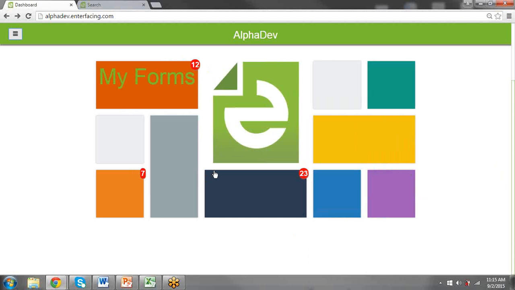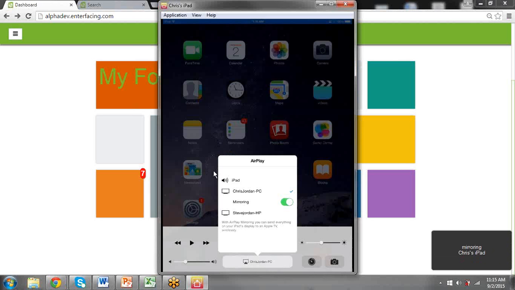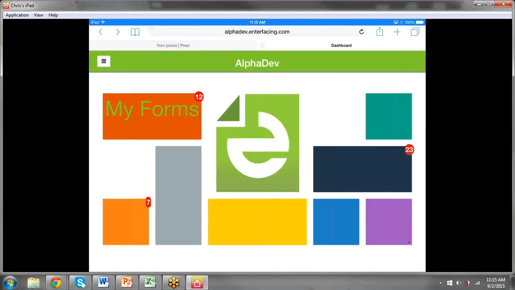Now, this is what it's looking like on a desktop offering, but I'll show you here on our mobile app. What this looks like on the iPad or on the Android device.